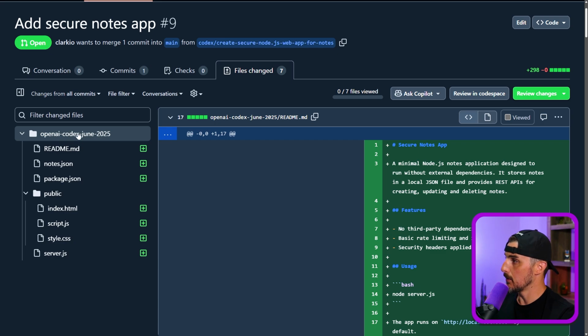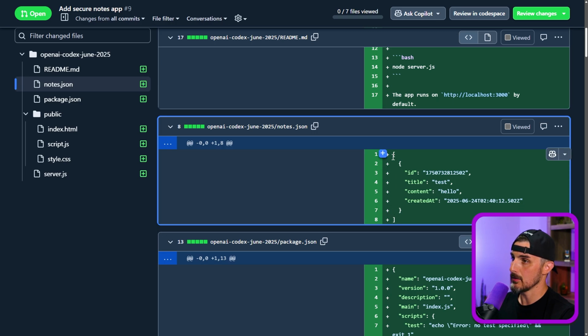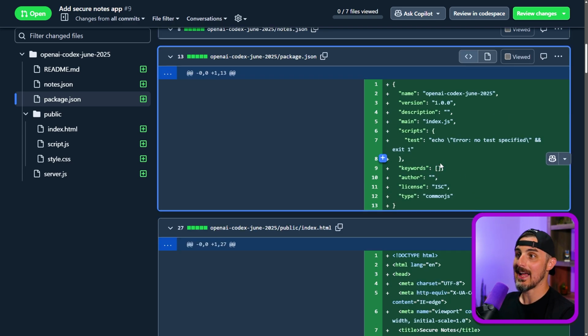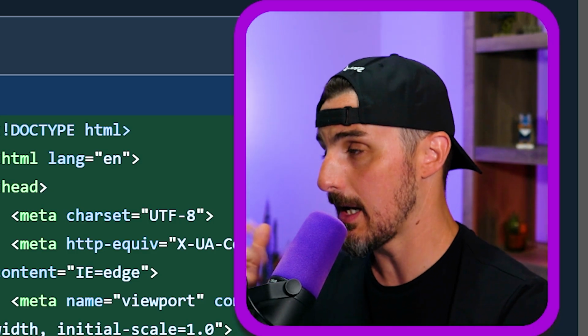So it did create the new folder like I suggested. It has a README, a notes JSON. So it's using a JSON file, an array of notes, basically as a database. In the package JSON, we can see it did indeed not have any dependencies included in there. So that's interesting that it went that route when it realized it didn't have internet access. I'm curious, maybe I should try it with internet access enabled. I don't know. I just don't know about that though.